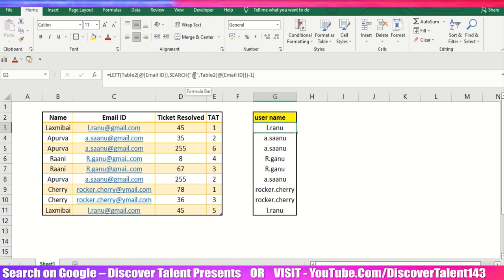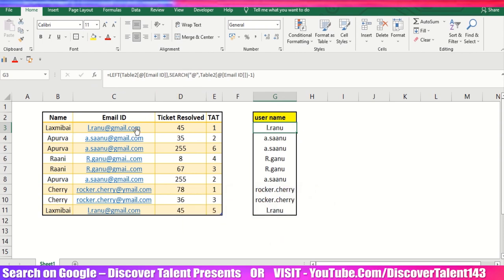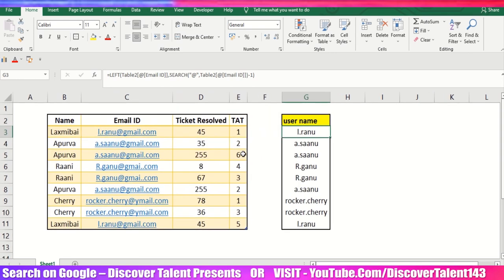Now I'll quickly explain what we have done. We have selected this particular column first, and then we are searching for the @ sign. I'll zoom in so you get the idea of how we are performing this task. Again we select the table 2, the email ID, and then we add the -1.